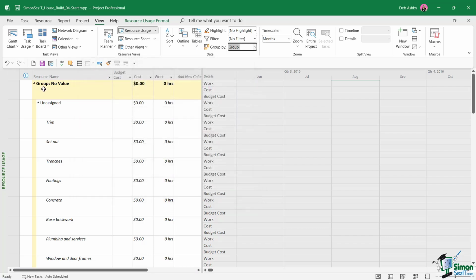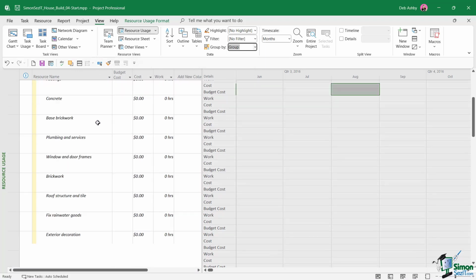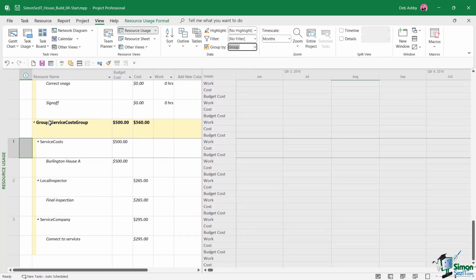You can see at the top we have group no value, and these are all the ones that we haven't assigned to a group, but we also have a little bit further down group service costs group, and that's going to include all of those resources that we assigned to that specific group.